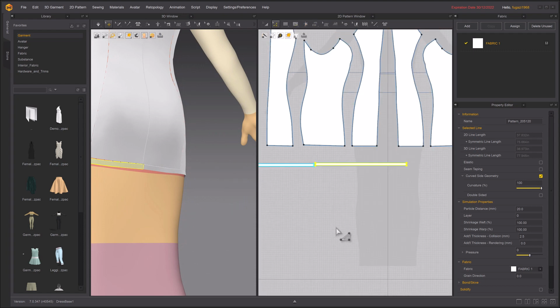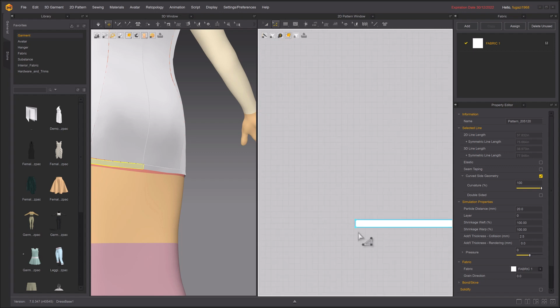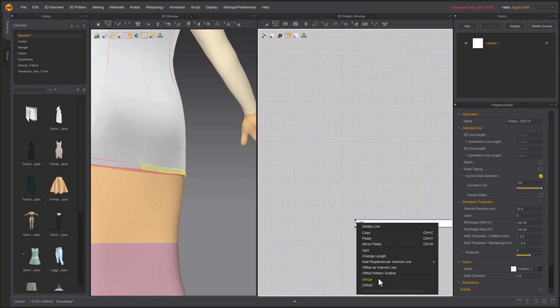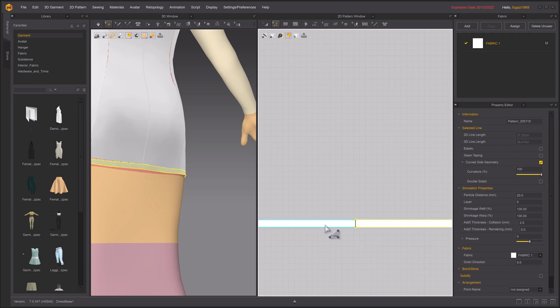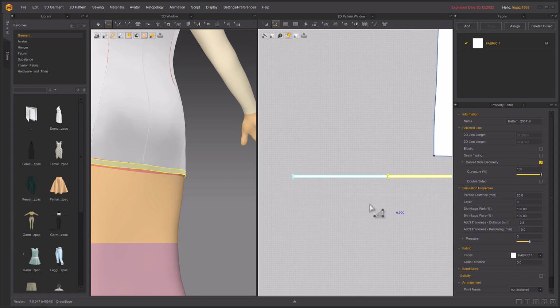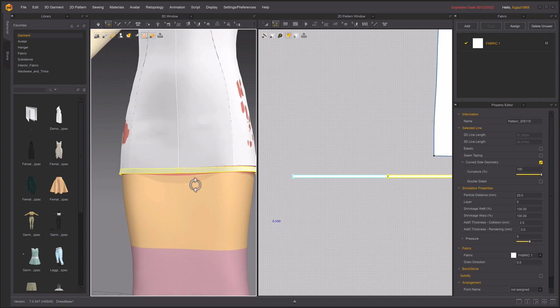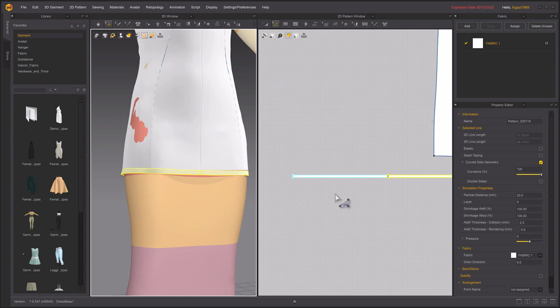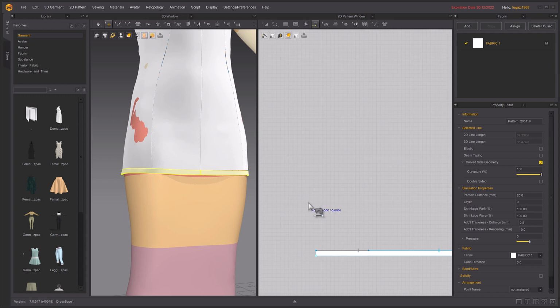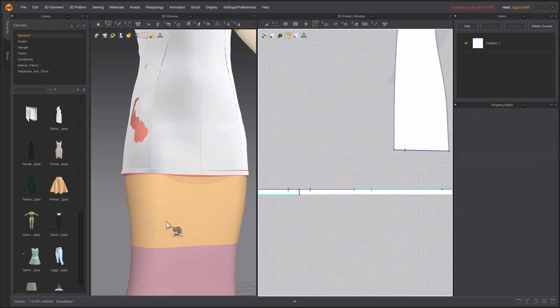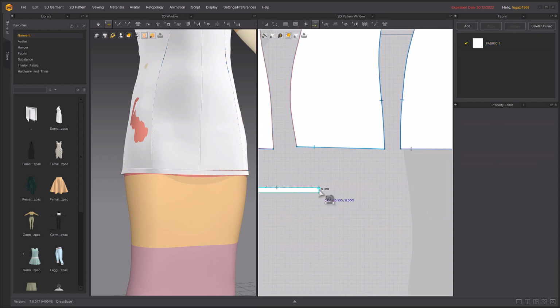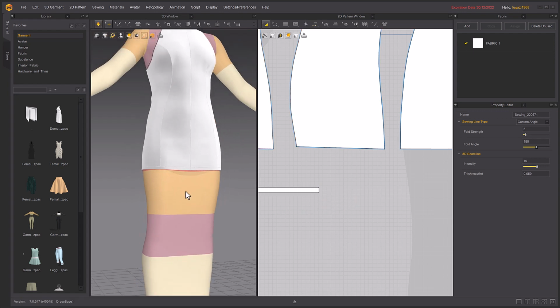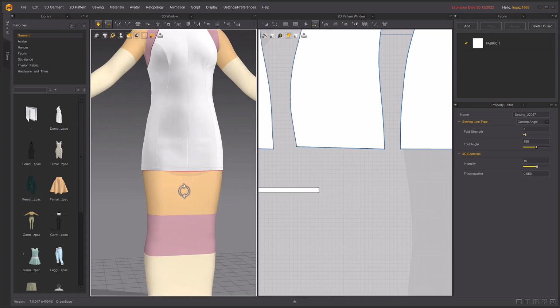So first of all, rather than sewing it, I'm just going to select this end, right click and merge. And that will merge my back piece up and leave the front piece open. You could do it the other way around if you like, but I have reasons. Right, and then back to segment sewing, and I'm going to sew the front up. There we go. And now I can press space, and now I've got a hem.